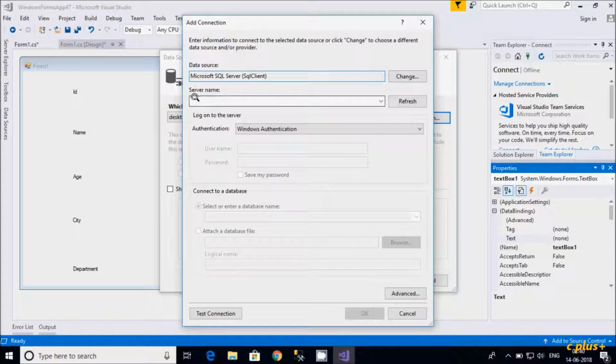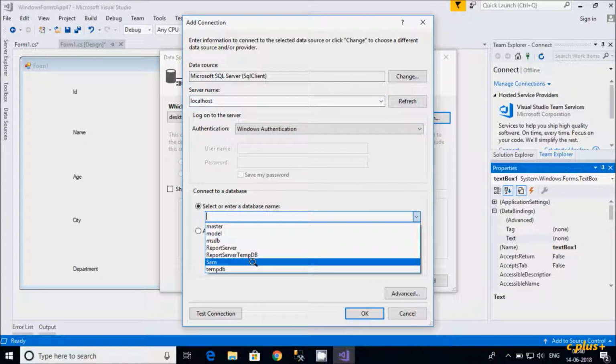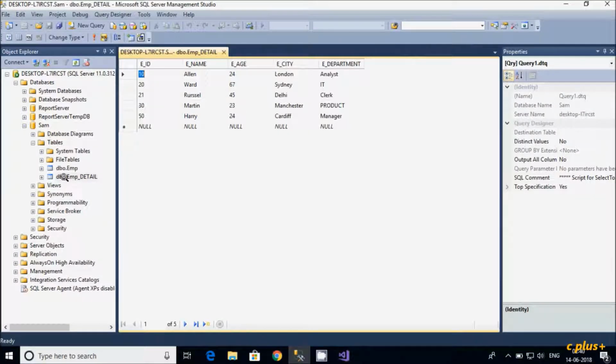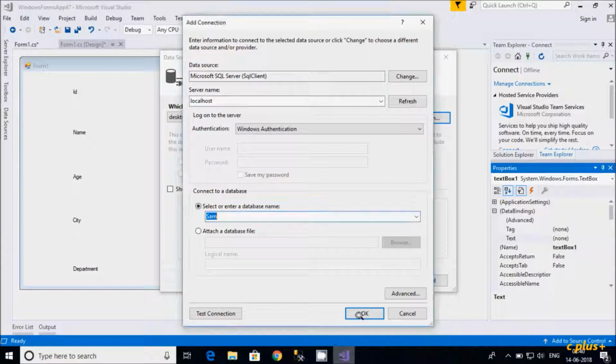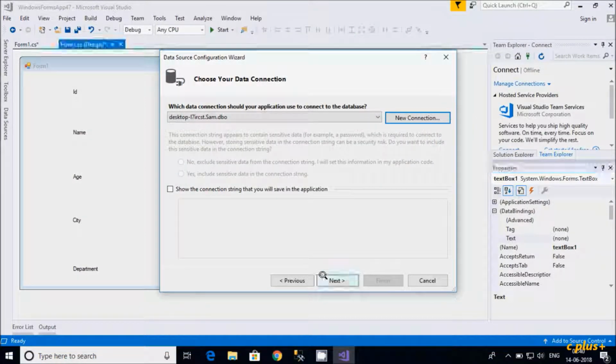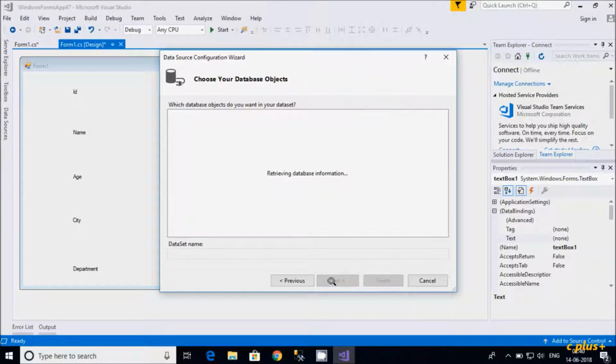If you don't know the server name, blindly write localhost. After this, Windows authentication is okay. Now I'm going to select the database SAM. Inside SAM there are two tables, EMP details and EMP. This is my EMP_details table, which I'm going to use. Then test connection. Now click on next.